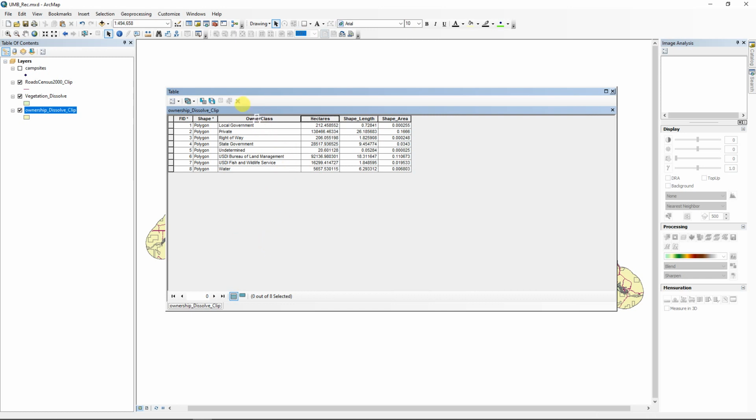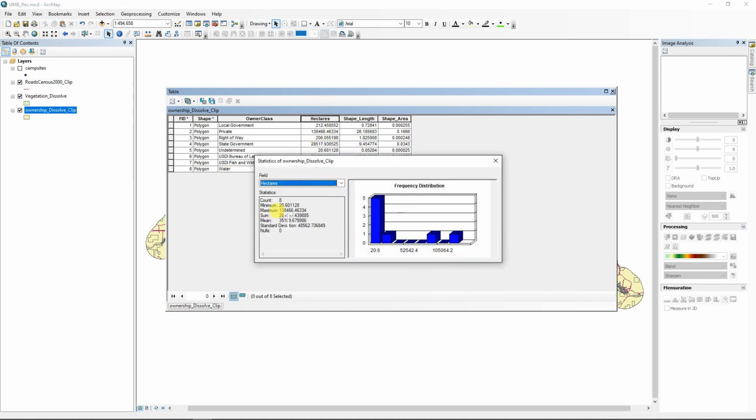that there are now 8 owner class polygons, right? Local government, private, right-of-way, state government, undermined, BLM, fish and wildlife, and then water. And then the hectares, if we take a look at the statistics, are going to add up to 281,517 hectares. And is that right? Yes, it is. Very good.